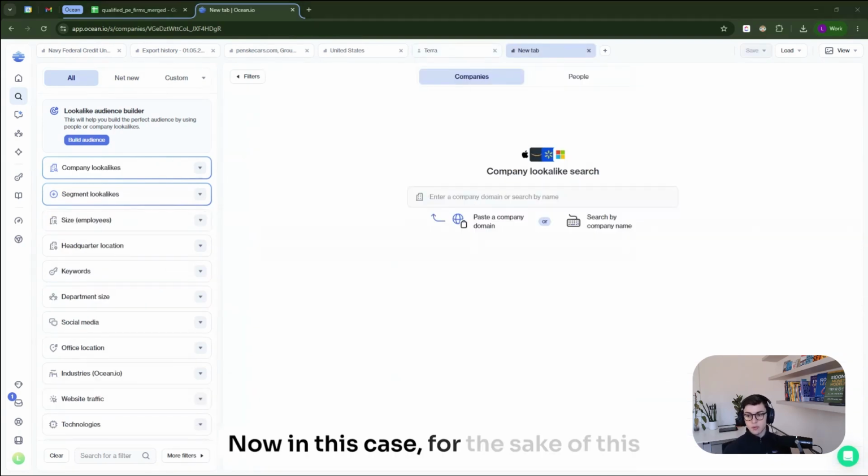Now, in this case, for the sake of this example, I'm going to build a list of PE firms. And then after that, we're going to cover the people section as well. We're going to find the actual contacts.